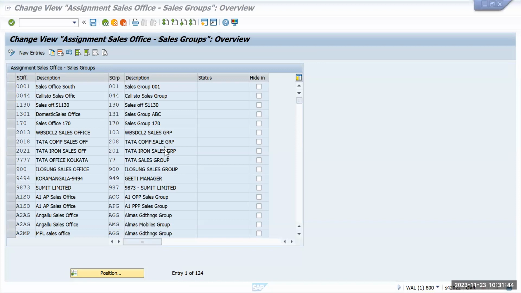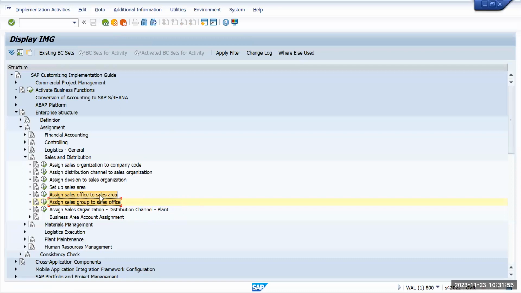So after that, assignment of sales office to the sales area is done, and sales group to the sales office. Yeah, sales group to sales office to sales area is done. Then the next step is assignment of sales organization to the distribution channel and the plant.